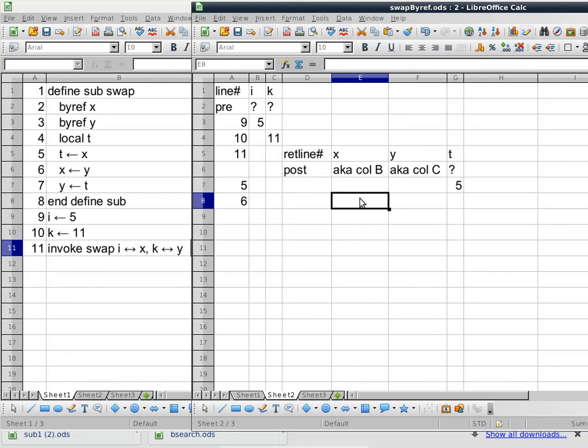Parameter x is a wormhole, okay? It's an opening, but when you put something into that space, it connects to another spot of space. So whatever you do to x, you're really doing that to column B. So that's why when you store something to x, you don't change column E, you actually change column B. So that's why on line 6, column B gets updated to 11.